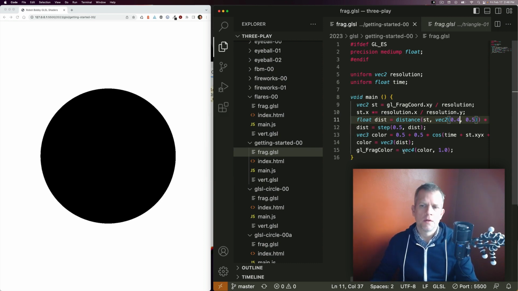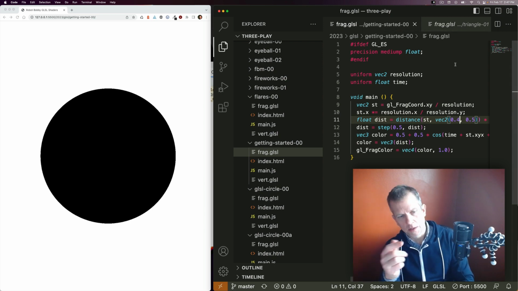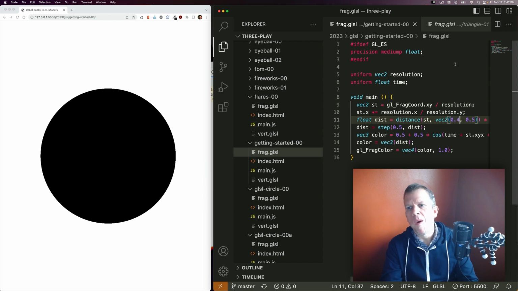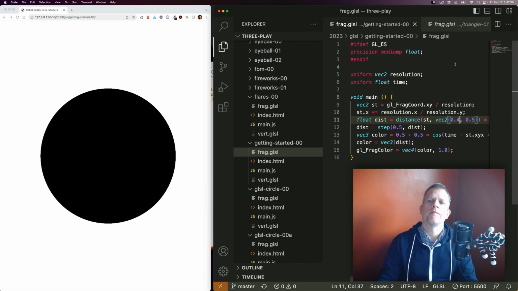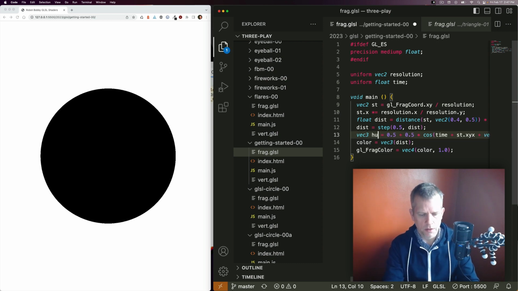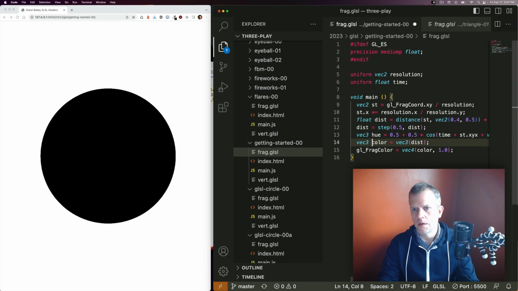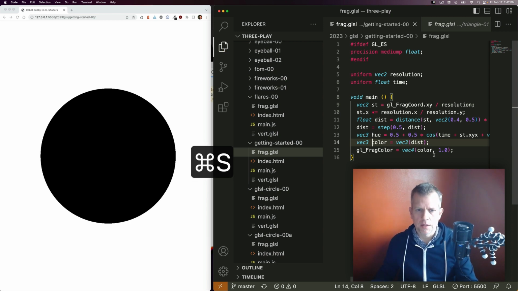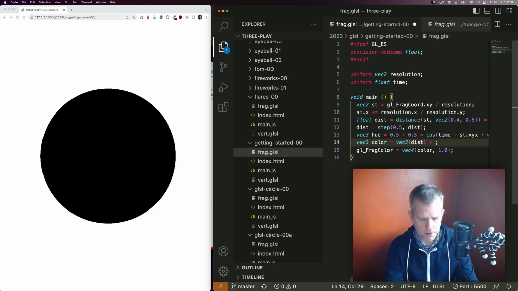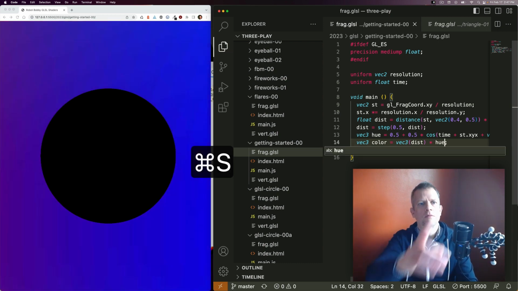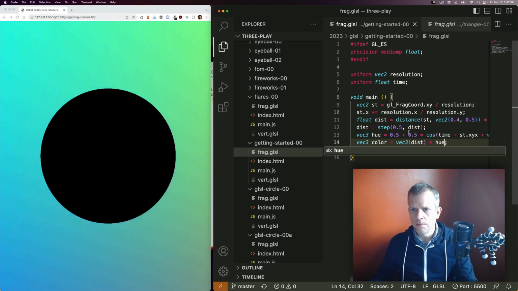Cool. As a last thing today, let's combine the color with that shape. This is how I want to do it. I'm going to call this a hue, and then call this vec3 color. That still doesn't break anything. Everything's working as expected. What if I said times hue? Now the color's all around that black circle.